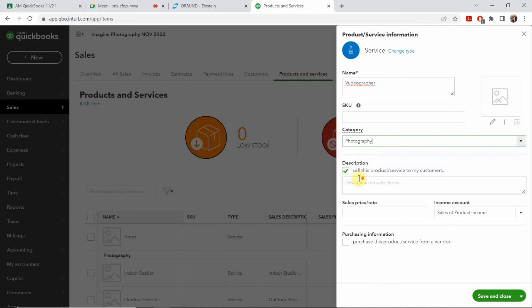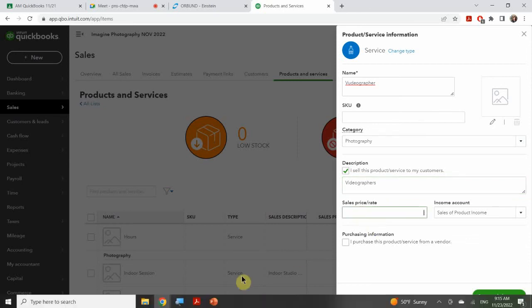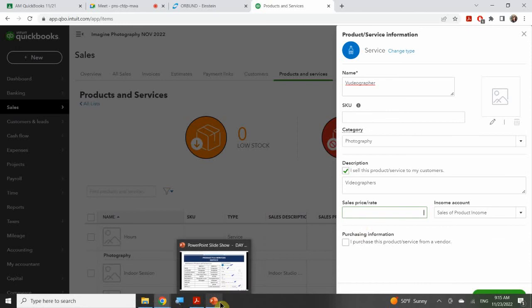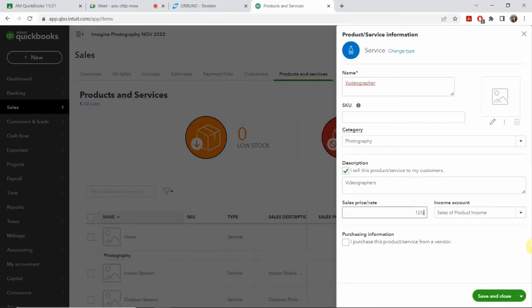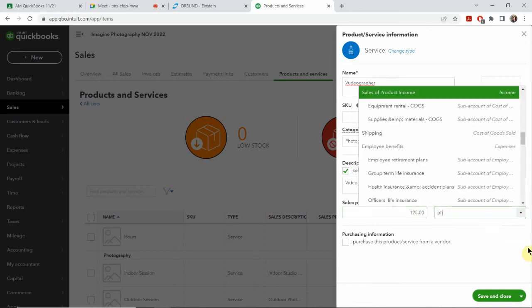Let's see. Right, and it's going to be videographers. Sales price is, sorry, I forgot what the sales price was. Sales price is $125 per hour. And it's going to be, once again, photography income.